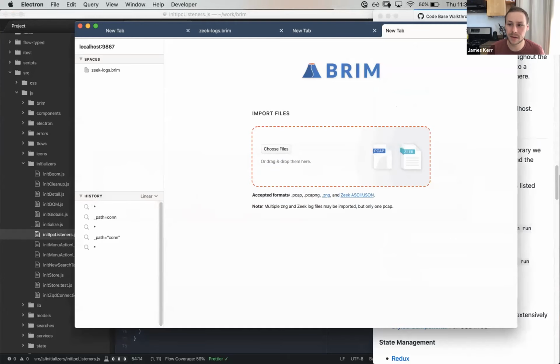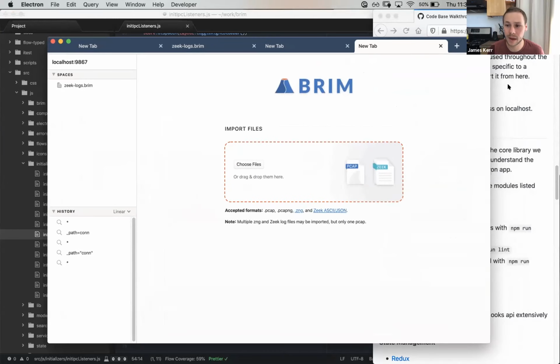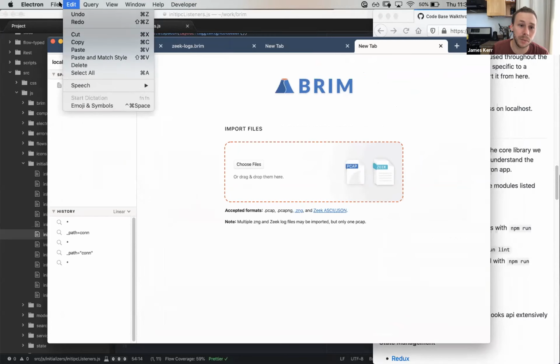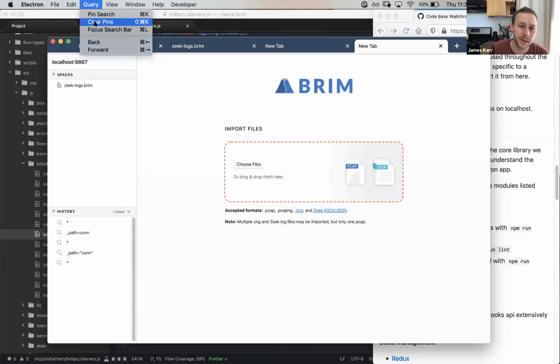And anything that's native-y in the app, meaning it's not a website, has to be handled in the main process. So you'll notice that Electron has this nice menu here that all Mac apps have, and all these actions, whenever I click them, those click handlers are defined in the main process. So if I want this window to respond to any of those things, I have to do it through the IPC module.